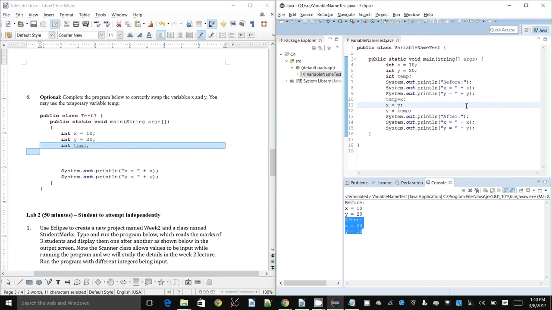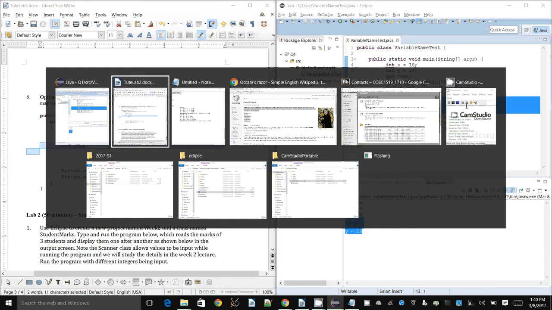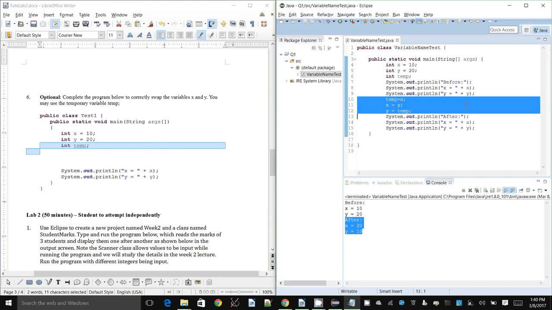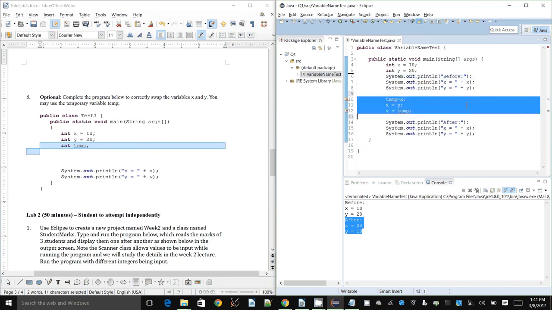Now this is one way of doing it. So for the answer of this, you could say the answer to 6 is that. Alternatively, you can do another thing. I'm going to show a way of swapping the two variables without using a temp. I'm going to get rid of temp. I don't want temp. So how am I going to do this?